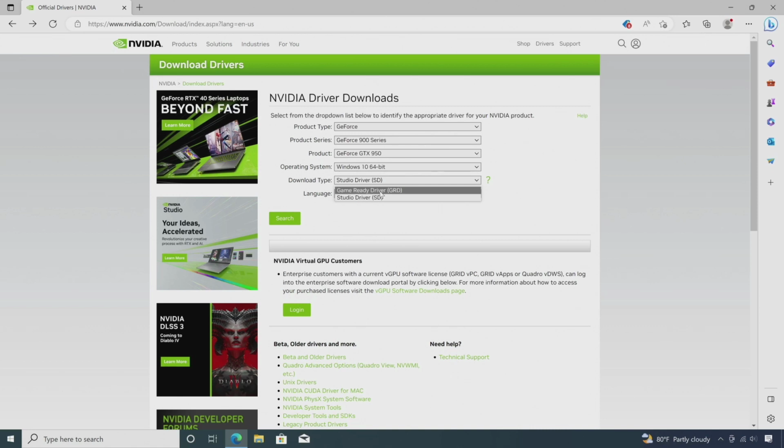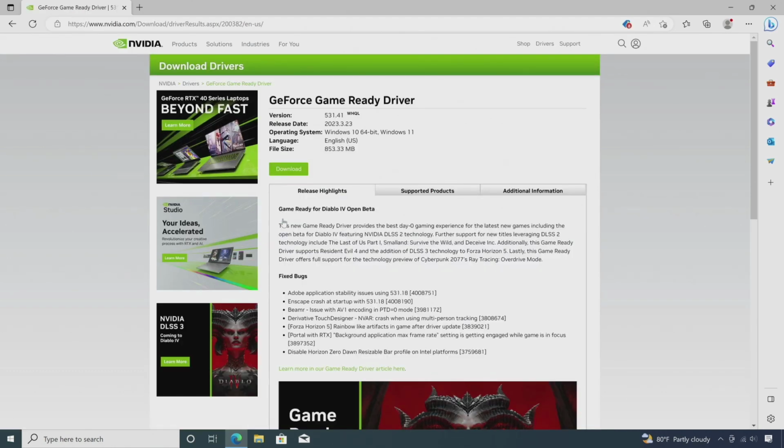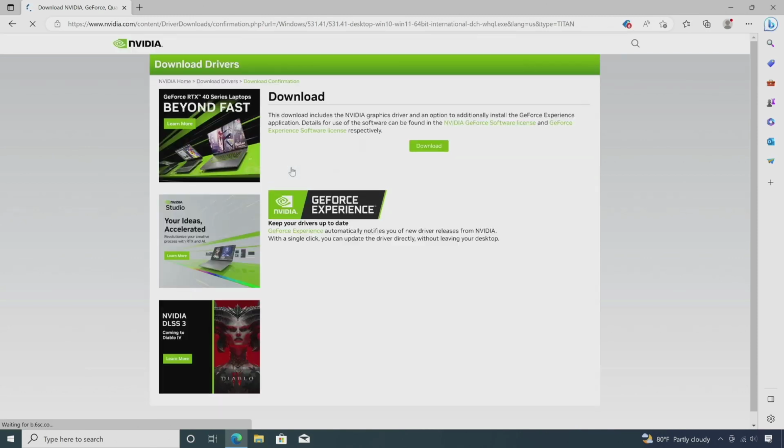On the other hand, if you are a gamer, then choose the game ready driver. And this will boost the game performance. Once done, click on search and download the driver. After downloading, you can manually install it.